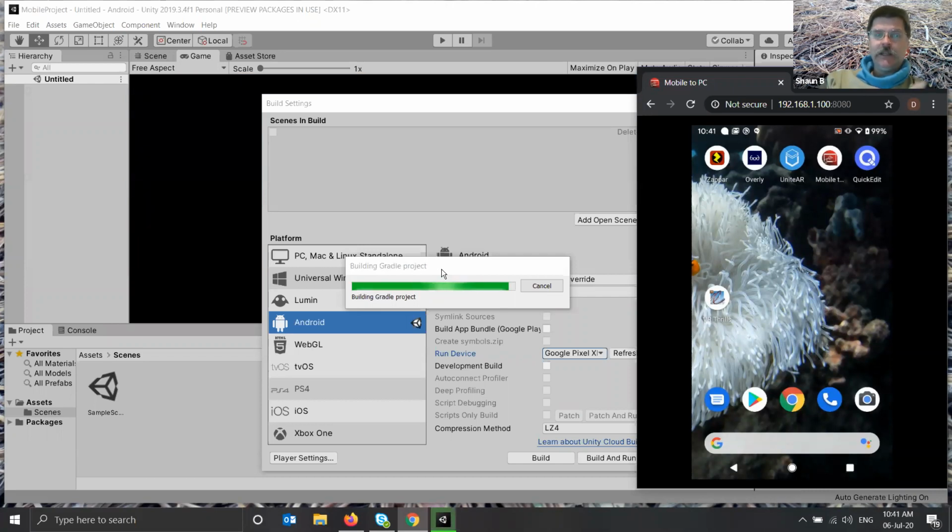Now, once it's built the Java project, it uses a tool called Gradle to compile the Java project so it can actually run on an Android device. And that's going to take a bit of time as well, because that's effectively external to Unity. It doesn't really show you the progress on that, but we'll just sit quietly and watch this build. It may take about 30 seconds to a minute.